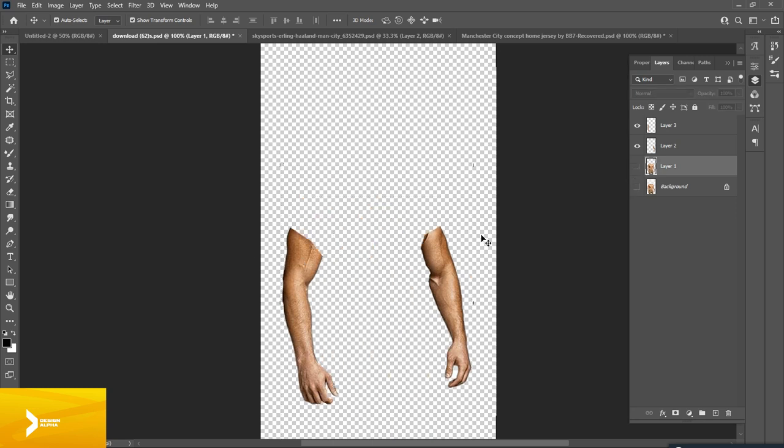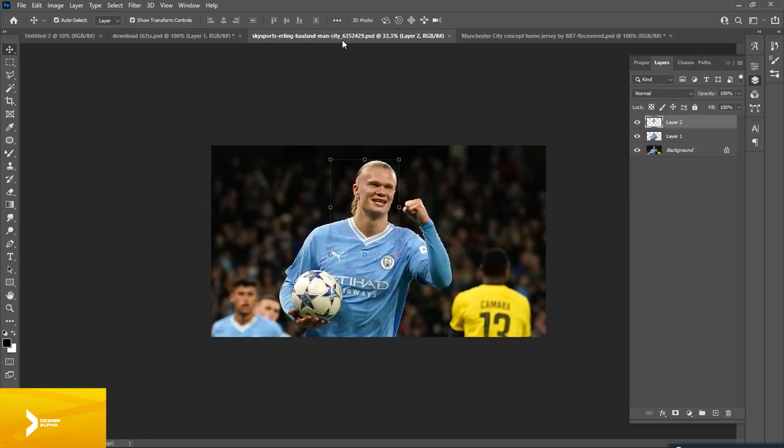Alright, so we have our body here on Photoshop. I've already separated the hands from the body, and I'm going to tell you why I did that as we proceed. So next up, we have a picture of Erling Haaland.